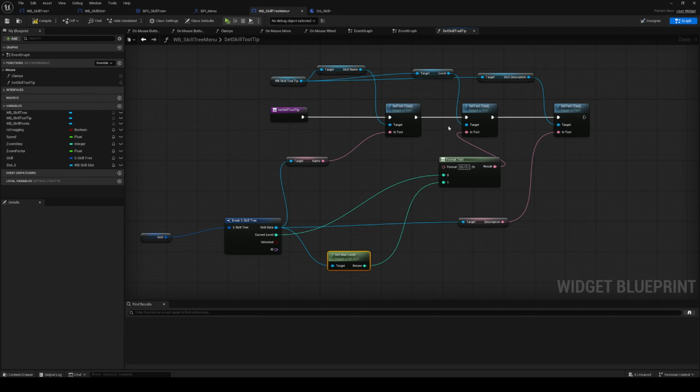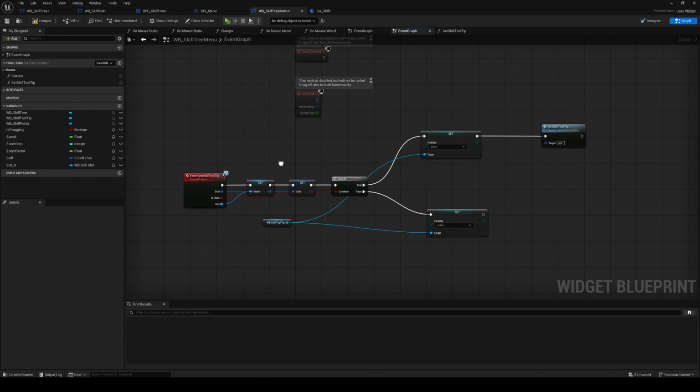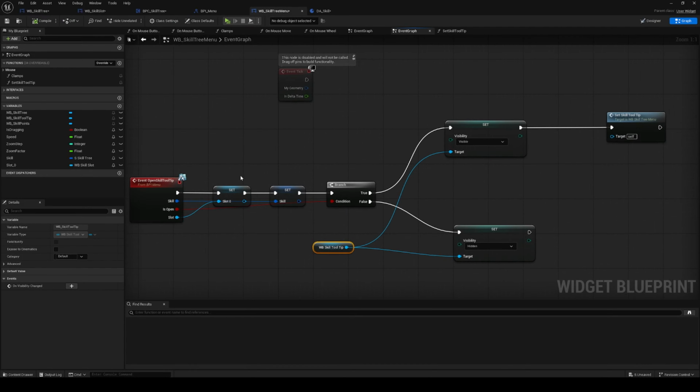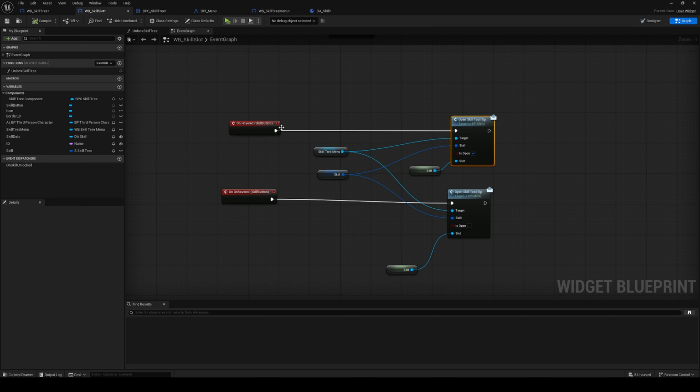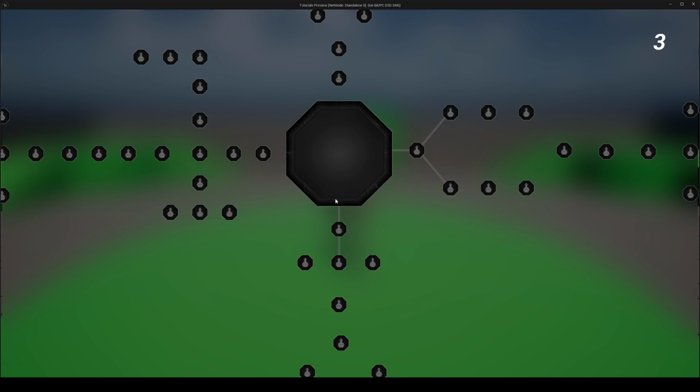Okay, that's all good. Okay, so we got all the tooltip set up. The slot, that's for the future. Okay, we go back to the skill slot and let's see if it actually works. It works. As you see, it's changed.